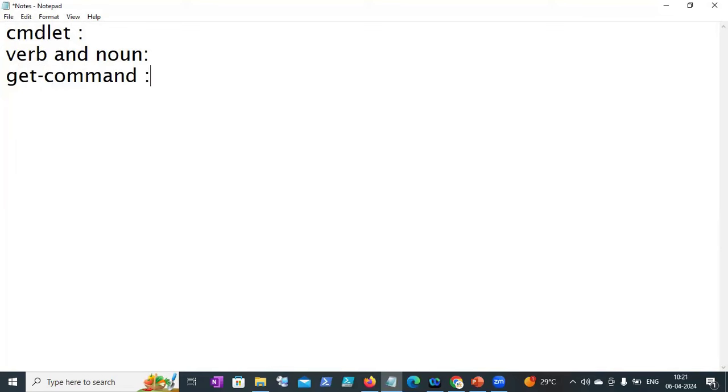See, the commandlet is, as I said, in verb and noun format. What do you mean by verb and noun format here? Always, say for example, Get-Command. This is the first command. I don't know any of the commands in my PowerShell. So basically PowerShell has four consoles.